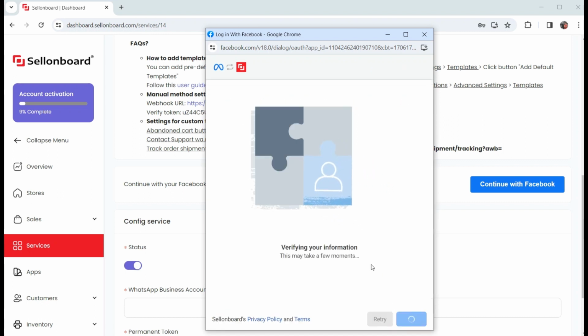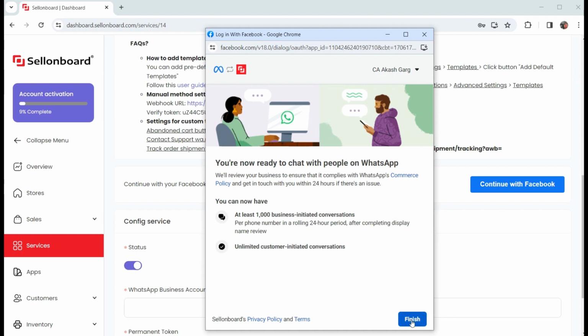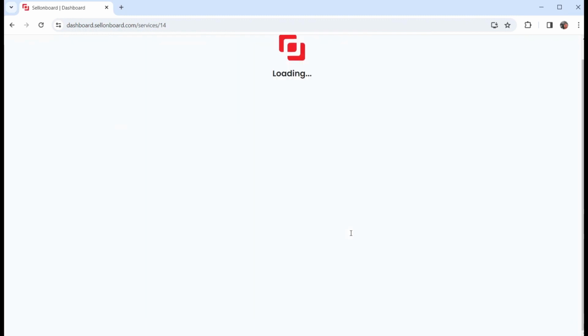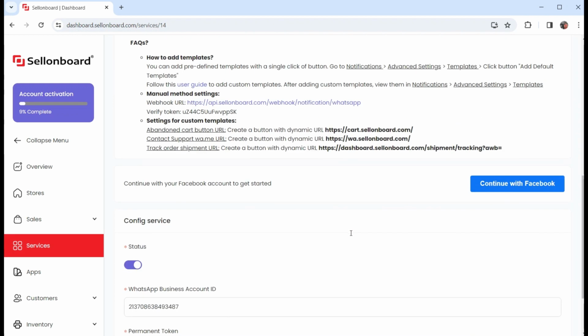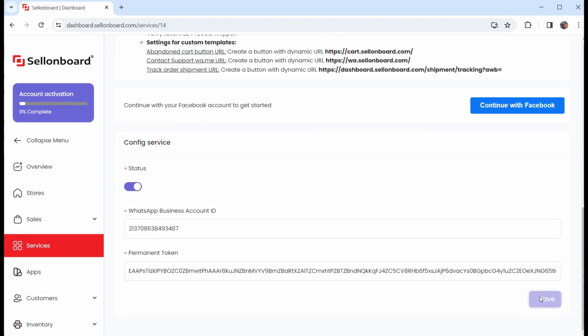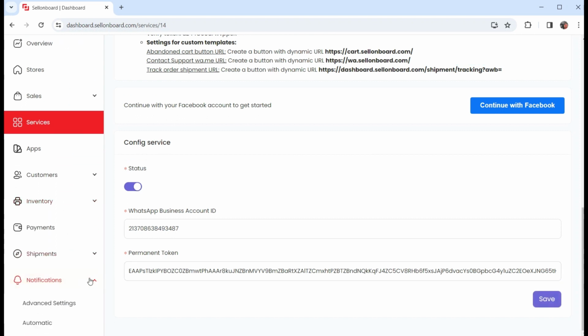Upon finishing the sign-up process, the system will automatically populate the API credentials. Please wait for the page to reload with the filled-in credentials. Click Save button and navigate to Notifications, Advanced Settings from the left menu.